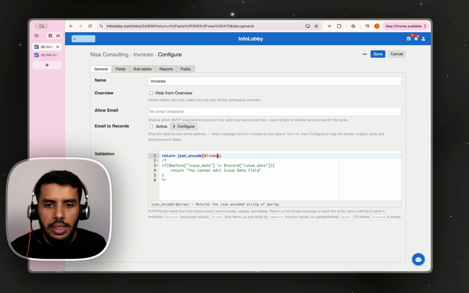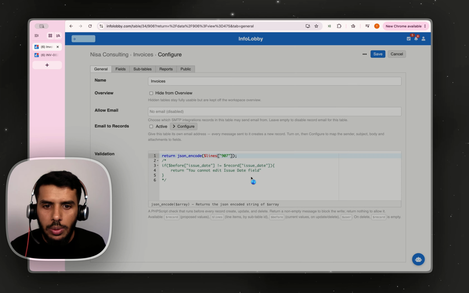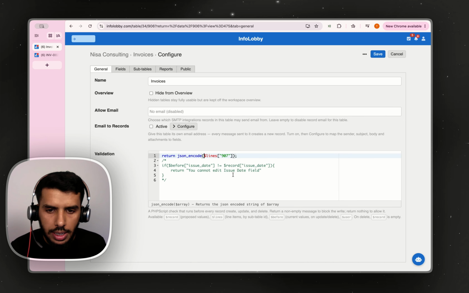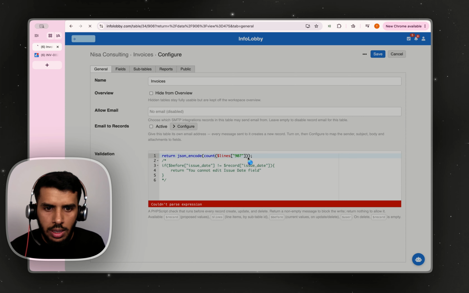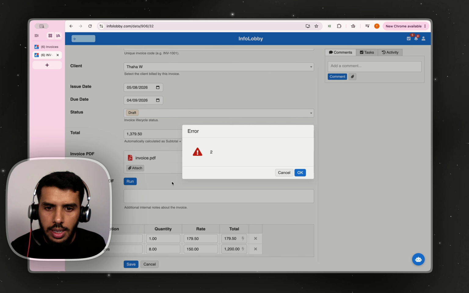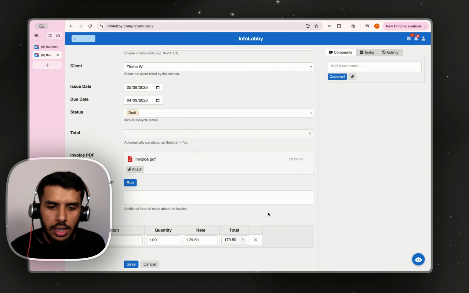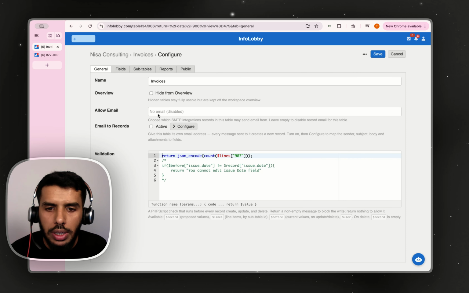So I can say JSON encode 907. Now I should get actual values. Let's go ahead and try again. Yep, I'm getting the actual values. Now we can easily count this. So I'm going to go ahead and say count. So now it should return 2 items. So if I say it returns 2. Now if I remove one item, it will say 1. And if I remove the whole item, it's going to say 0. So that works perfectly well.